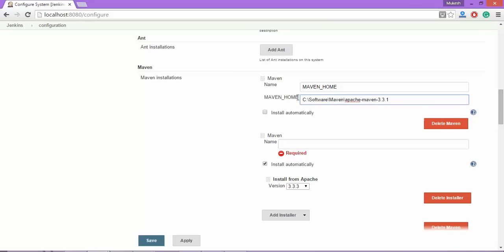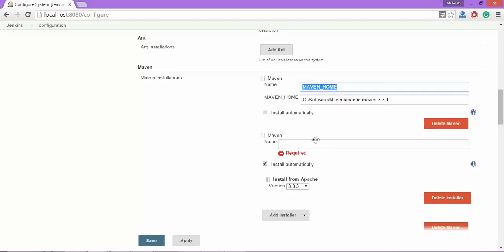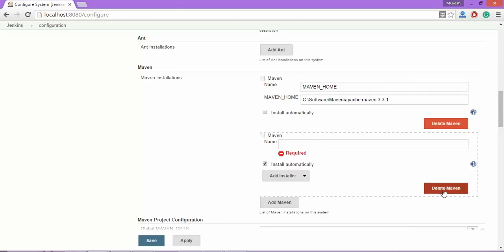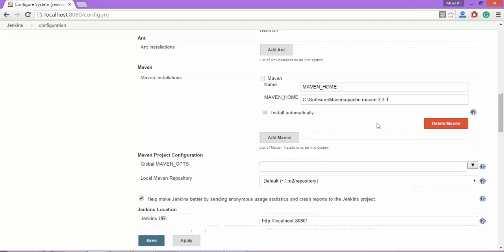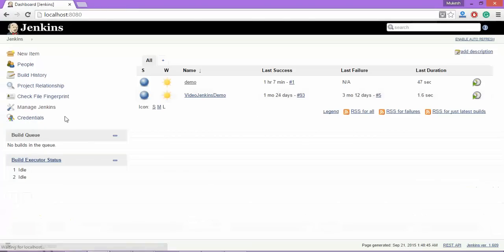In my case, Maven is installed at this location. If I go to this location, you can see my Maven installed here. So I simply specify the home directory only. Once you complete this, it will simply set this path variable here. You need to click on apply and save. That's the only configuration you have to do if you're working with Maven projects.